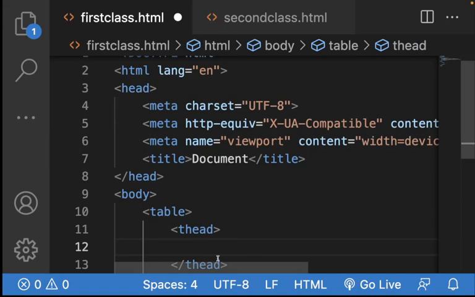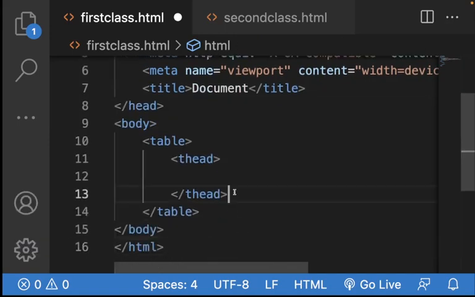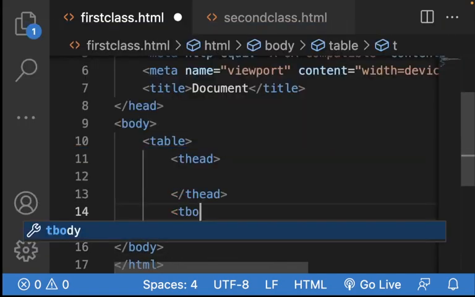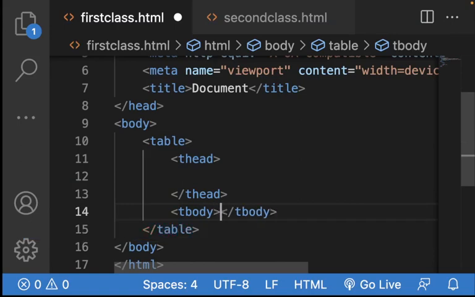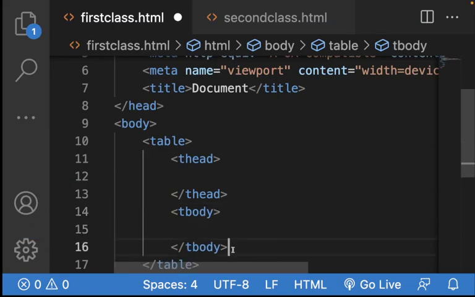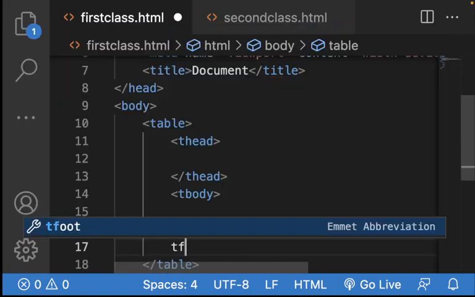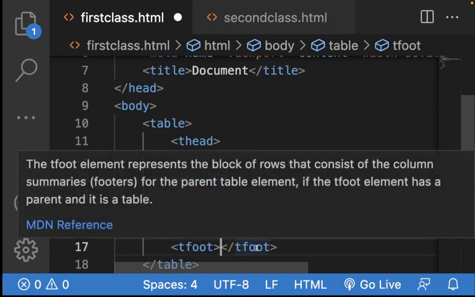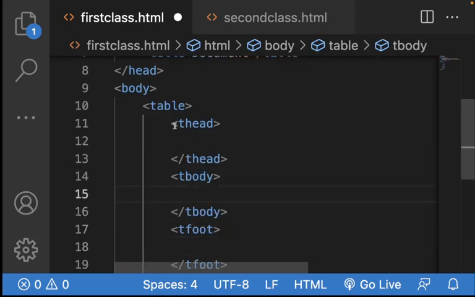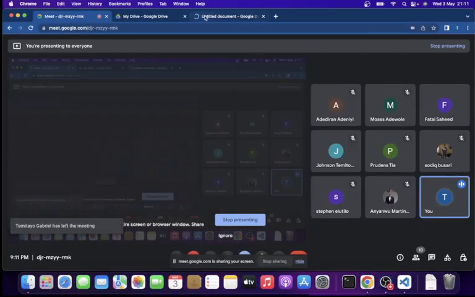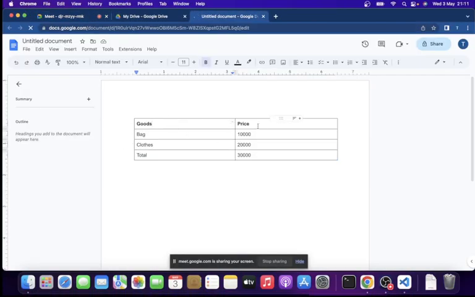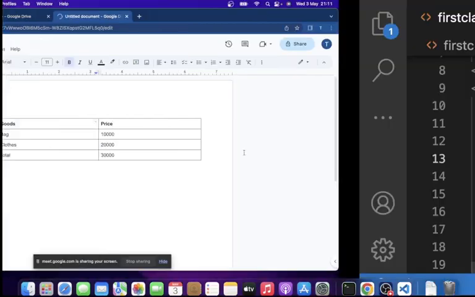So we've created T-head. Let's create the remaining two. T-body. Then we have the T-foot. Next, we want to place the goods and the price in the T-head.